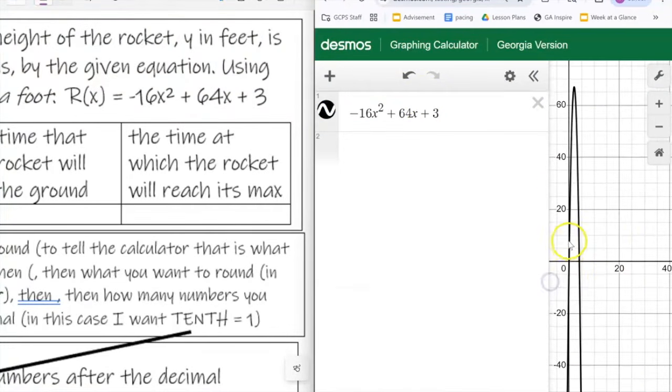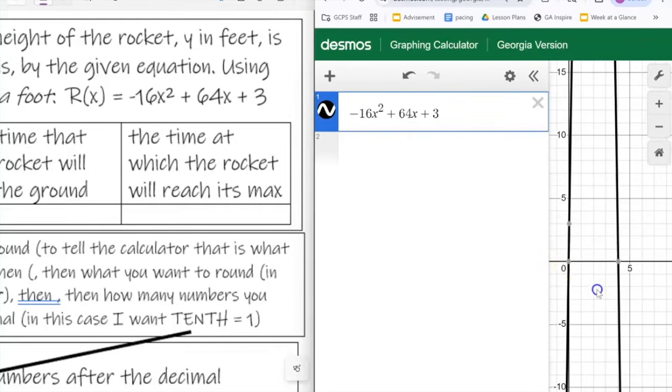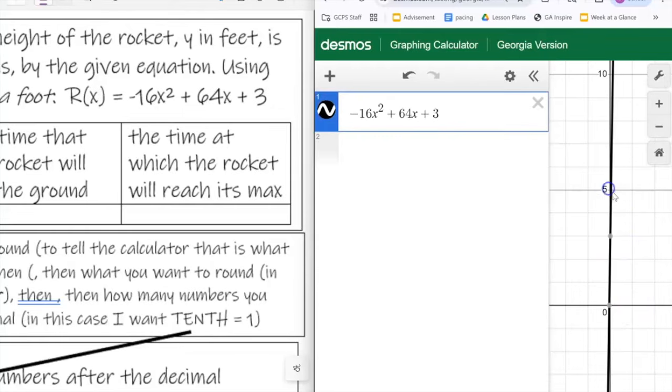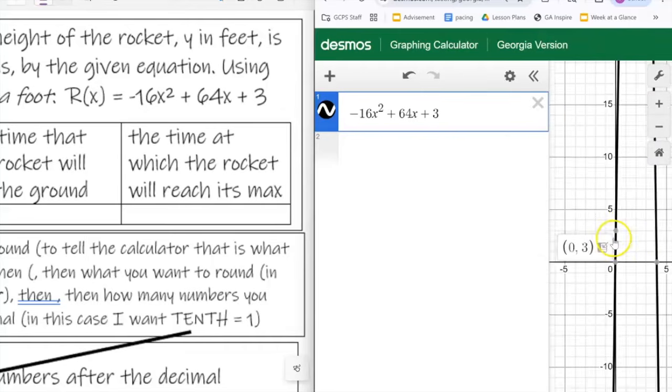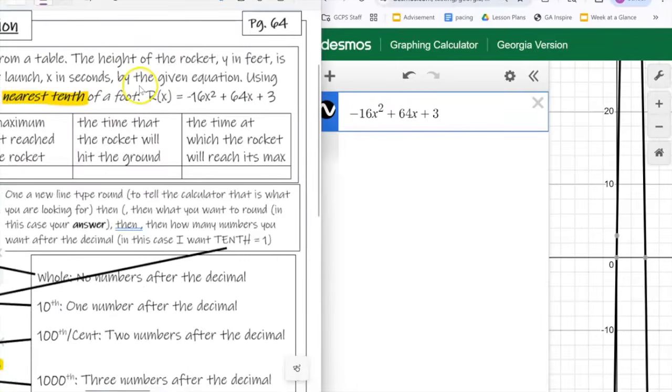It's been launched off of a table, which is not the ground, I might add. That's why you see it's negative if I click the x-axis. So it's somewhere over here. There's the table. It's 3 feet high. It's launched, it goes up, and then it comes back down. Okay. All right. So that's the projectile motion.